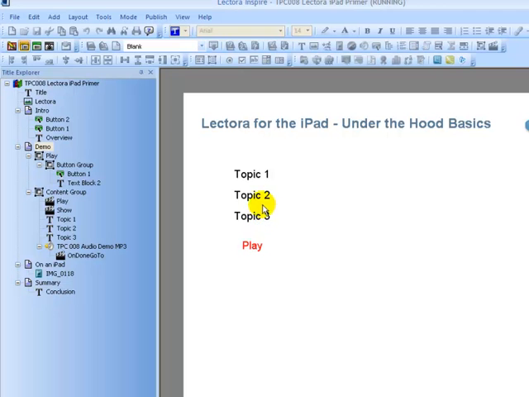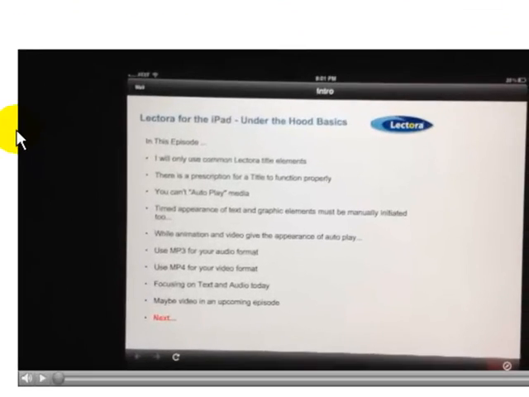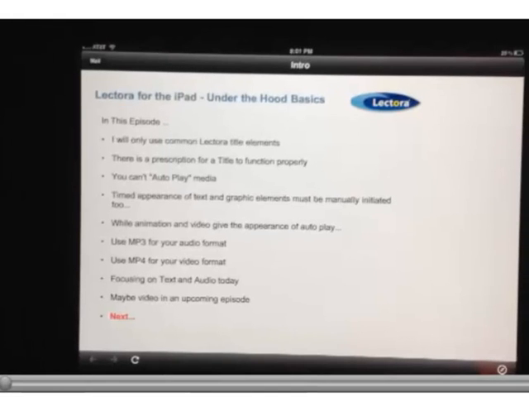So that just went topic 1 and topic 2 and topic 3. And then as it's done, now it's advanced to the next page. And that actually moves us right into a demo. I went ahead and shot a video of this. I uploaded it to the internet. So this is on my iPad.